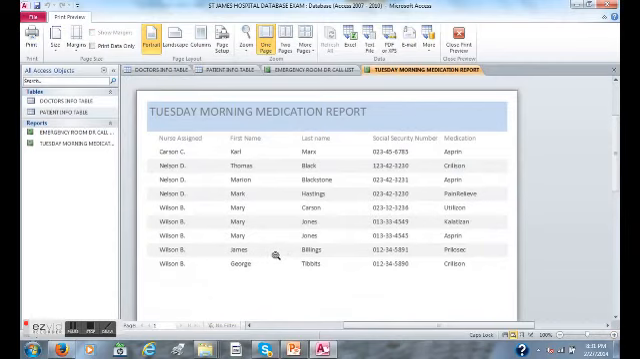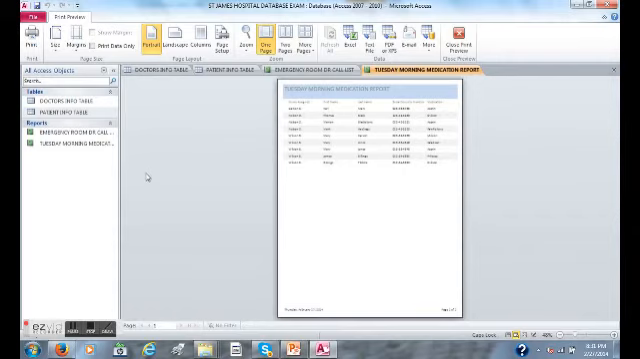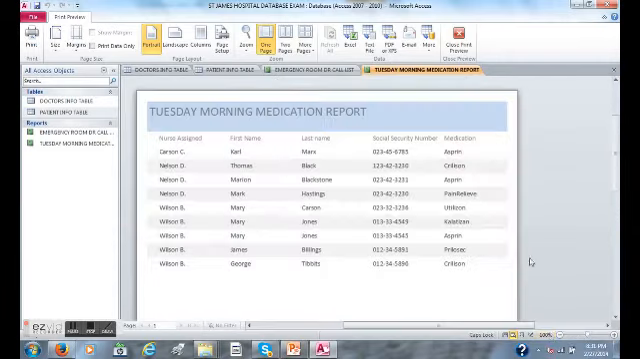There it is. We have Nurse Carson has one patient there. Nurse Nelson, let me make that bigger again. I don't know how we'll get that down to. There we go. Okay, and Nurse Nelson has 1, 2, 3. She has 3 patients, and there's the medication they need. Nurse Wilson has 1, 2, 3, 4, 5 patients, and those are the patients' names and the information about them. So that's how you do the morning medication report.